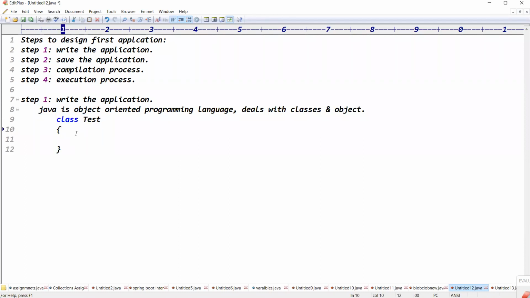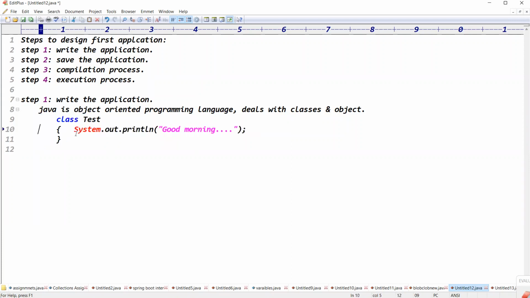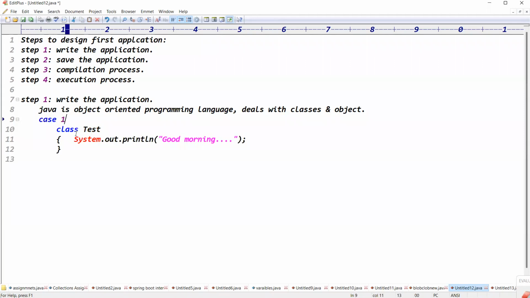Inside the class, I'm writing a normal print statement: System.out.println of good morning. This normal print statement is not allowed, because inside the class, a print statement directly is not allowed. We can't write the logic directly inside the class. This is an invalid case. Directly writing the business logic is not allowed.